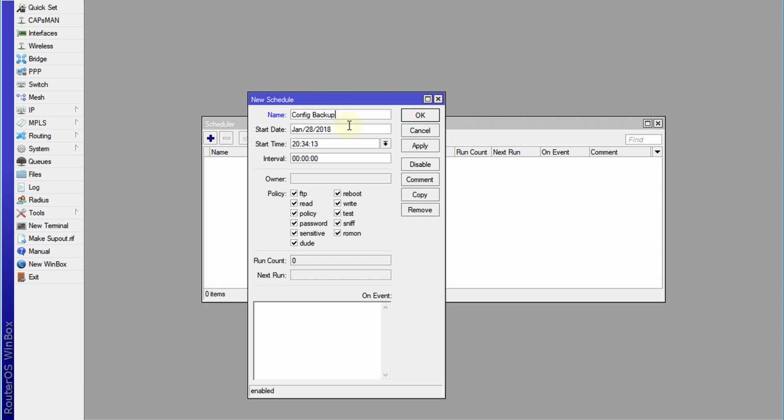And the start date is the date when you want the schedule to start, and the time and the interval. Interval is how often the scheduler will be executed. So I'm going to set this to 24, and this 24 stands for 24 hours. So this is where you have the hours, the minutes, and the seconds.